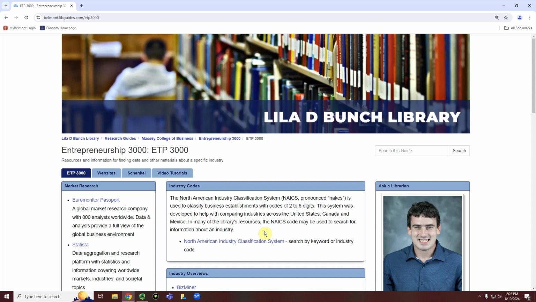So NAICS codes, which stand for the North American Industry Classification System codes, are a series of 2 to 6 digit numbers that represent different industries within the United States, Canada, and Mexico. These were created in 1997 and update every 5 years to reflect either changes in industries or emerging new ones.